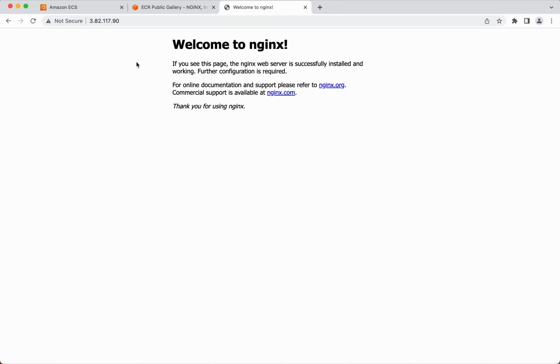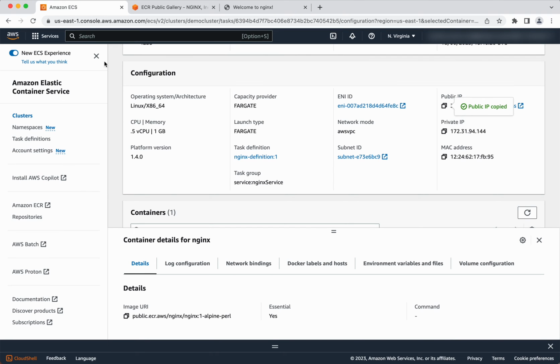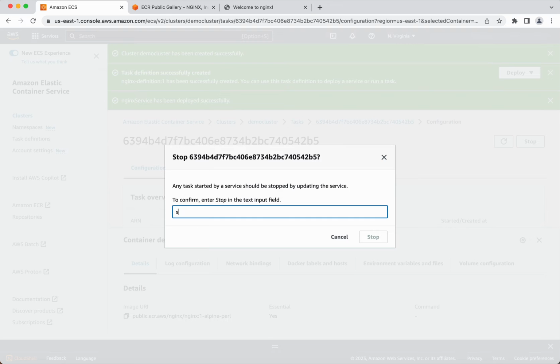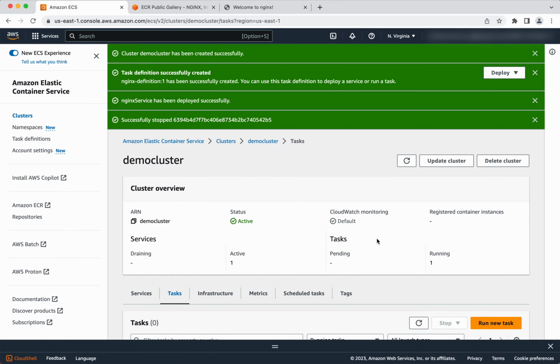So now we have seen how to create an ECS cluster, create a task definition, and then how to create a service and run the service. Now let us see how to stop the service, how to delete the task definition, and delete the cluster. First thing is, we need to stop the service. Stop. The service has been successfully stopped.